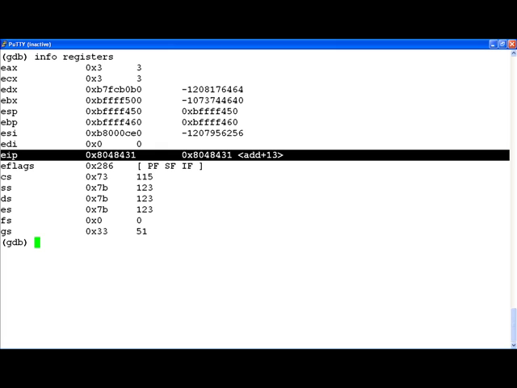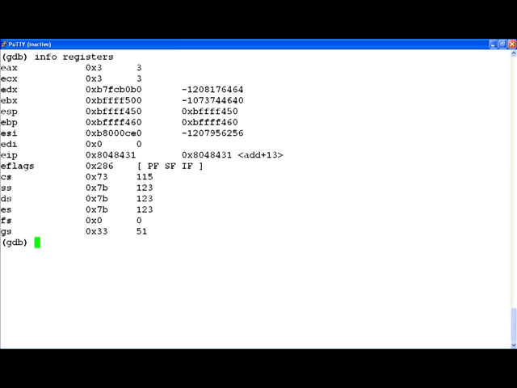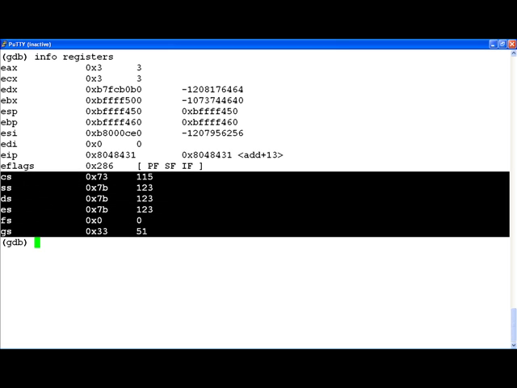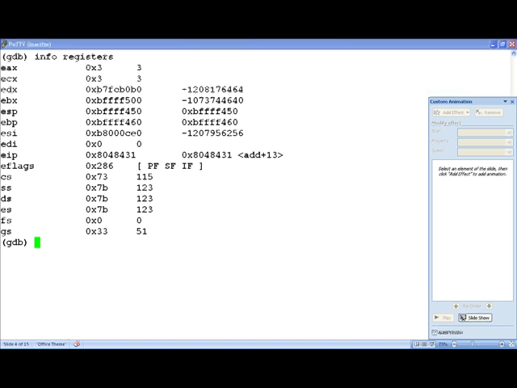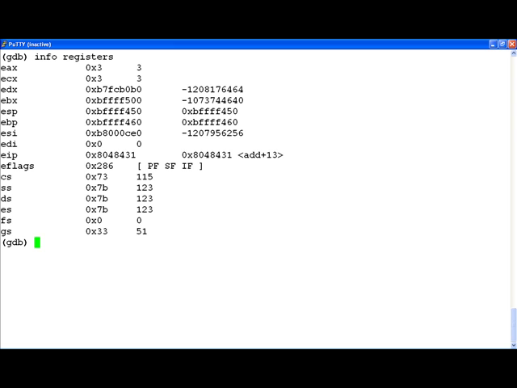So this is how we can view the various registers, the flags, and the flags have been set. We'll get into exactly what these are in later videos. And then we have the various segment registers, the code segment, the stack segment, data segment, and others, right? So this is the way we can view the registers. And as we discussed in the presentation, we have general purpose registers, segment registers, instruction pointer, and control registers, right? And apart from the control registers, which are actually internal to the CPU, everything else has been listed here.